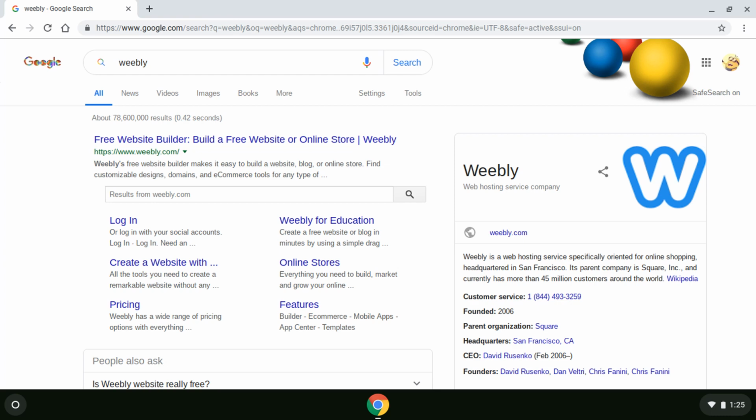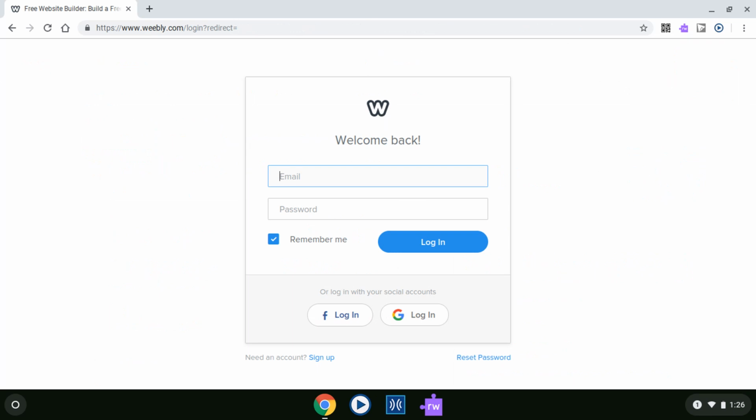The first thing you need to do is go to Weebly. So you can just go to Google, type in Weebly, and it will come up with the free Weebly Builder website right here, and you can just click on that, Weebly.com. When you click on it, it will come up with this sign-in sheet.